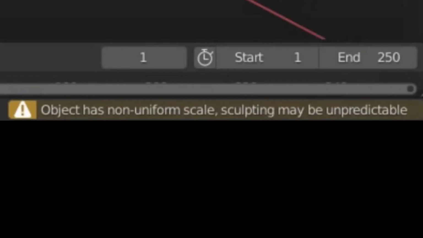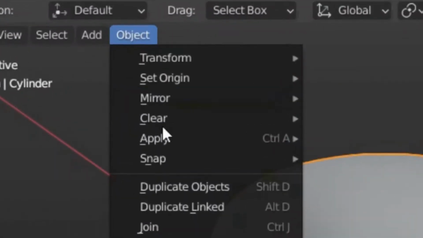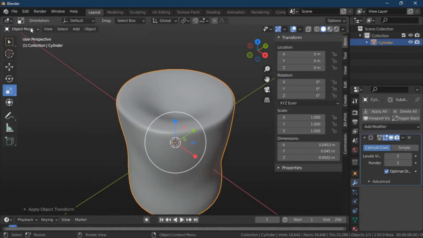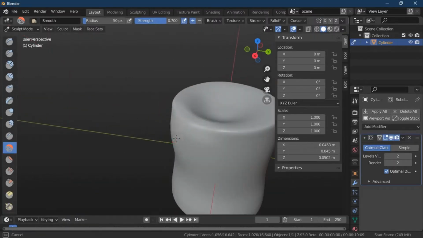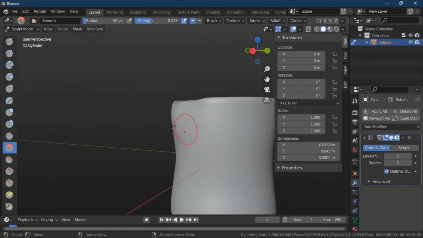Now I go into sculpt mode and I notice that the scale is not applied. So I go in object mode and I apply it. Now I head back into sculpt mode and I sculpt it a bit.